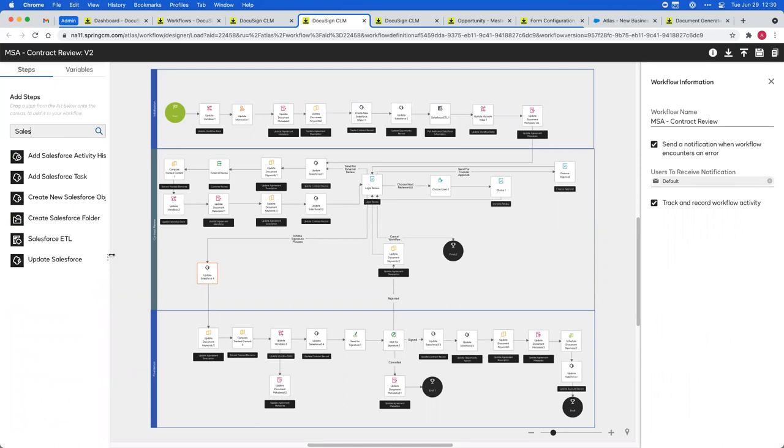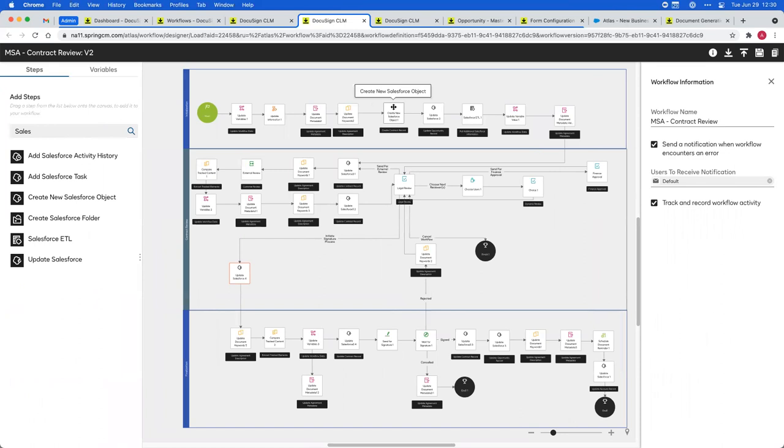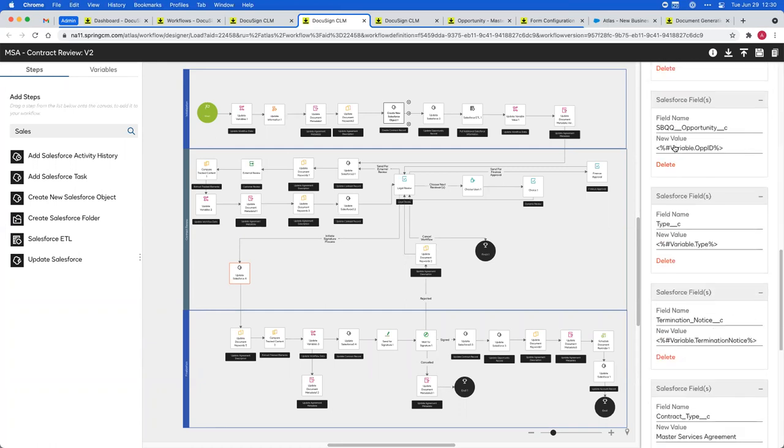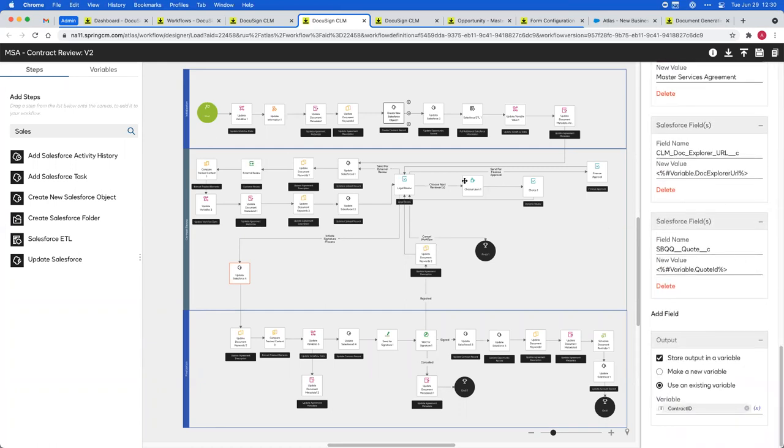A more accurate name may be create new Salesforce record, but it allows you to actually create or instantiate a new record of a certain object type. So I can say, hey, go create a new contract record. Right. And the Salesforce object type is contract, and then fill in that contract with some key data when you created it. Right.